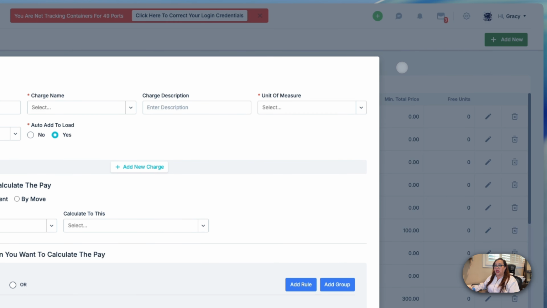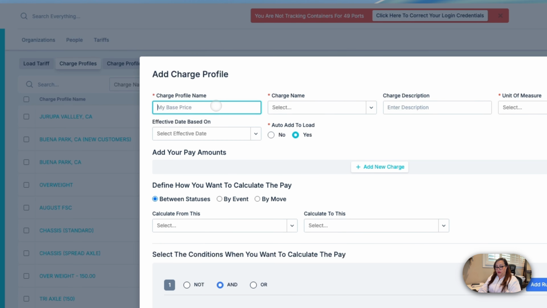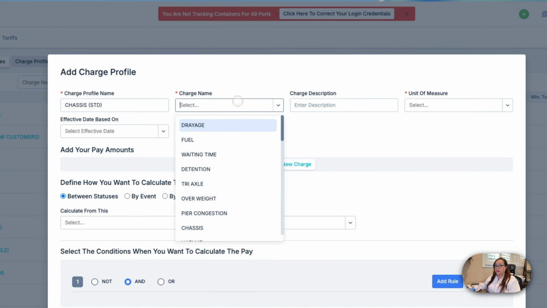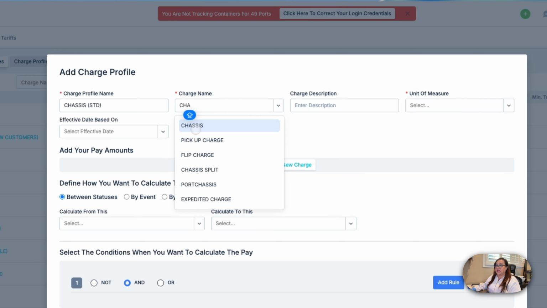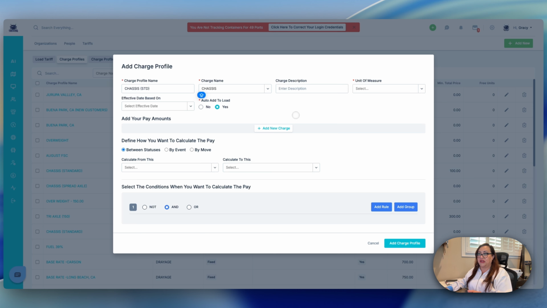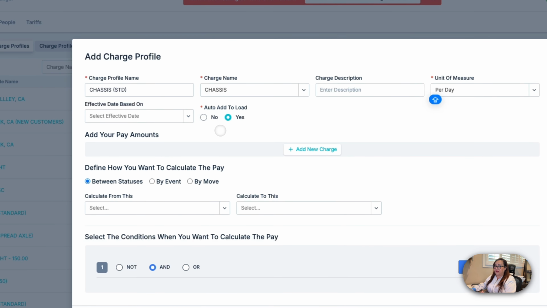I'm going to show you how to add a chassis charge. This is going to be for a standard chassis. My standard chassis, internal label, my charge name, and then you have the description here. Just note there is some backend configuration that's going to pull in the dates that you are going to be charging your customers for the daily uses of your chassis. My unit of measure is going to be based on per day, and of course take advantage of the automation.